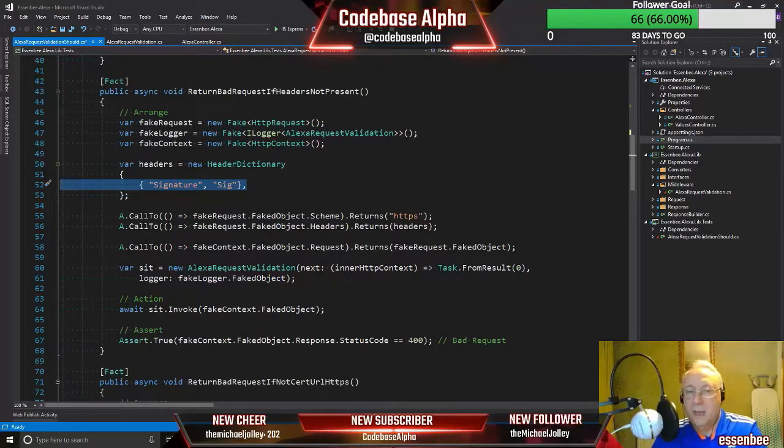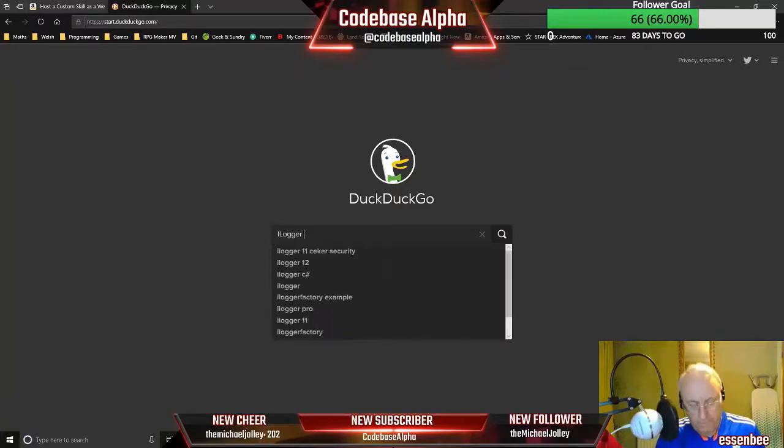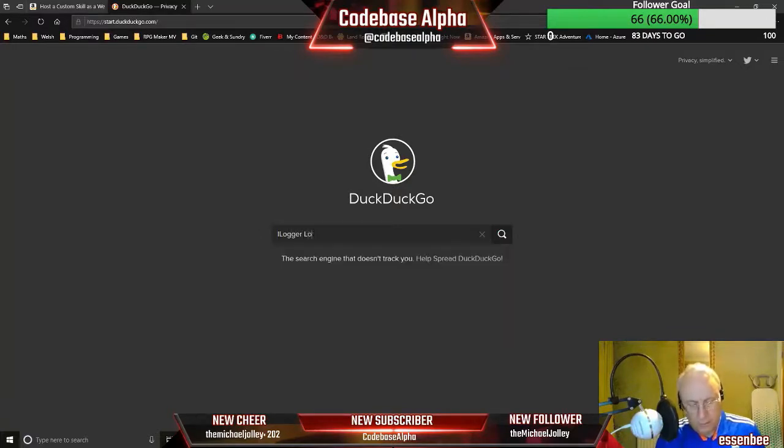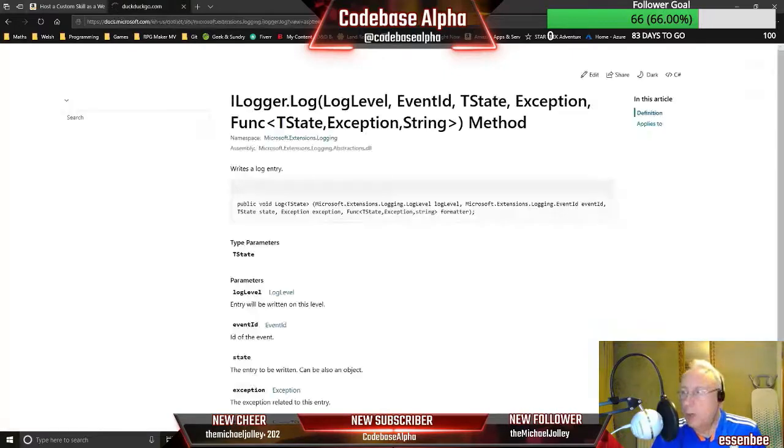This next part requires a bit of thought because, as I say, we can't test on the static. We've got to test on what the static is actually using under the covers. So let's have a quick look at that. It's ILogger, and it's the Log method. ILogger.Log is actually what we're calling under the covers.